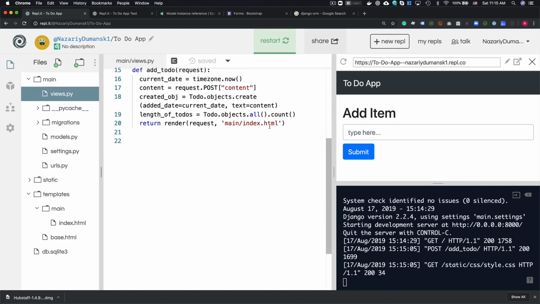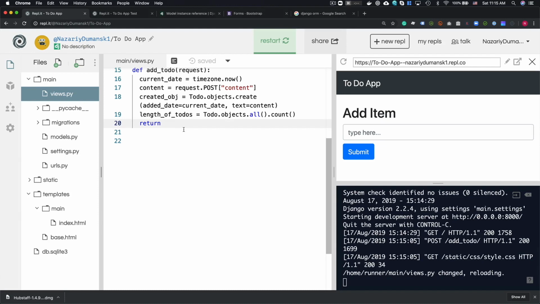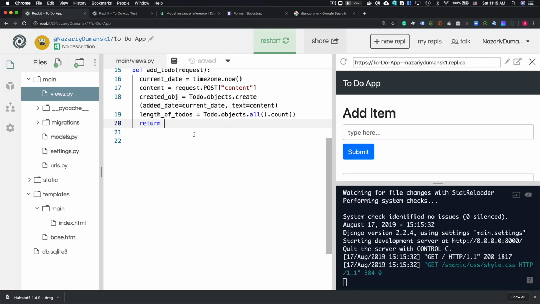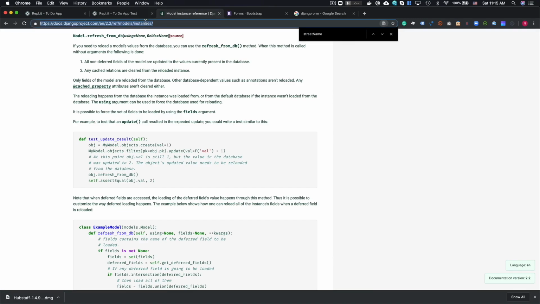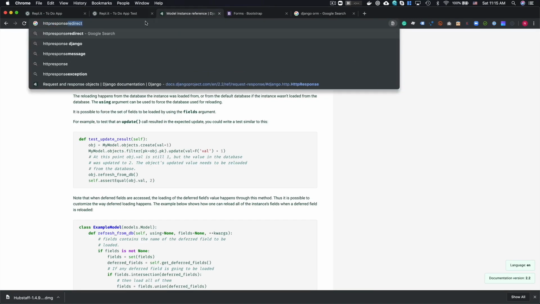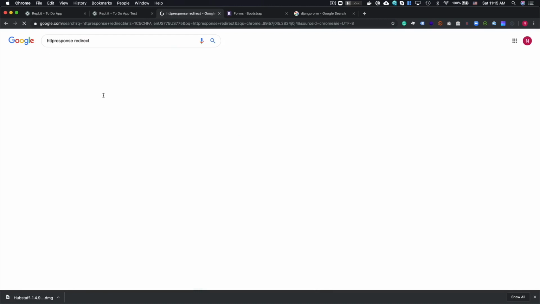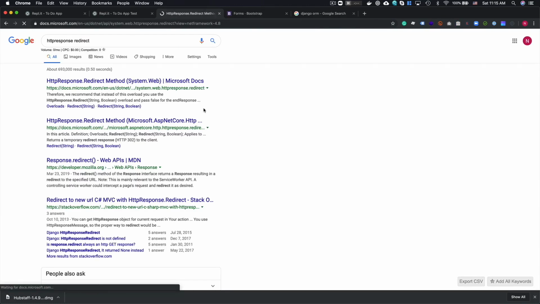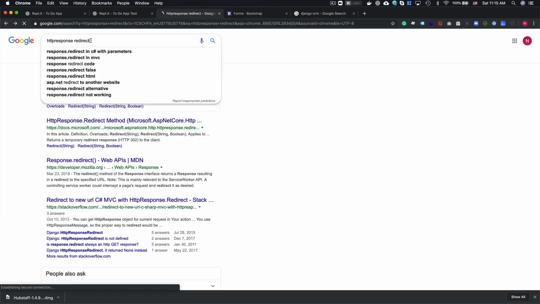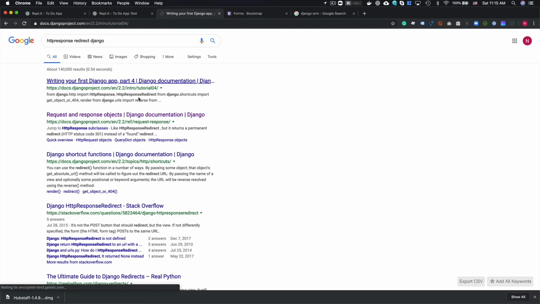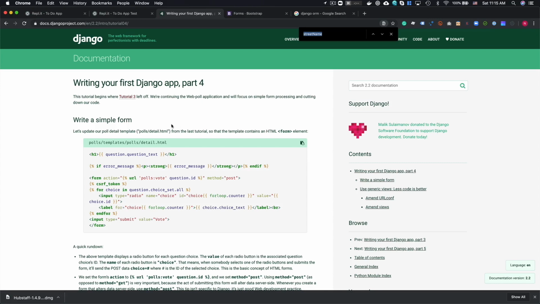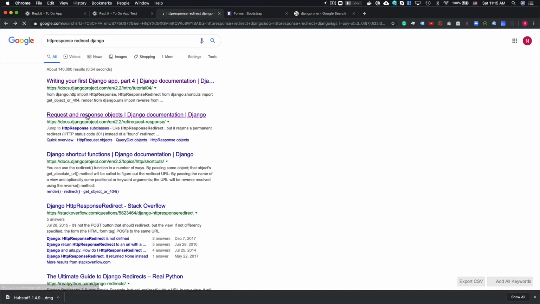So what do we do? Instead of rendering, we can actually redirect the page to a home page. So there's something called HTTP response redirect. So if we go to Google, response redirect method. Oh no, I don't want Microsoft. Django. Hold on. Django. There you go. We don't need this. Just right there.